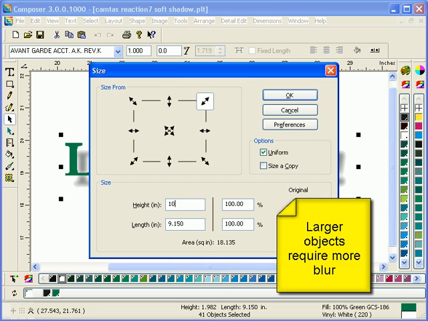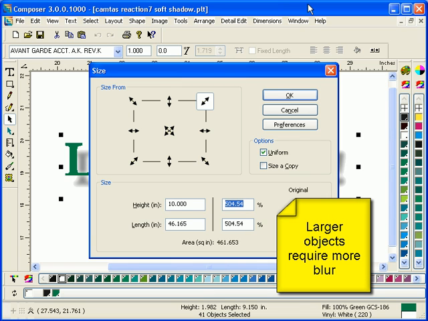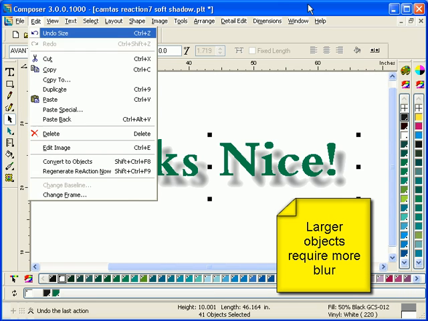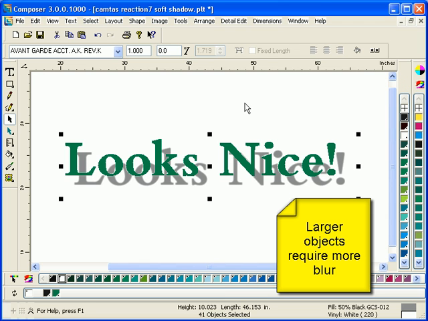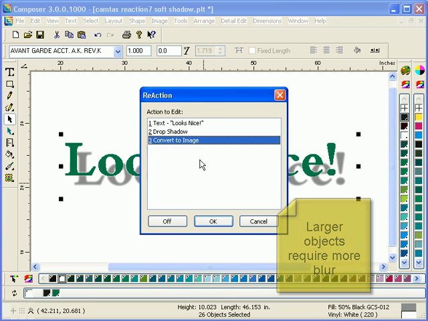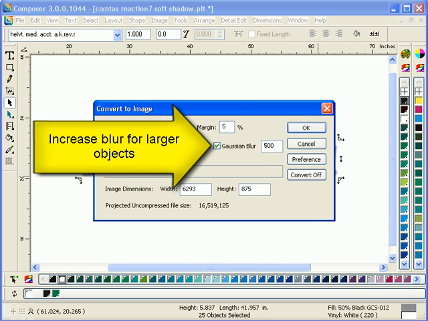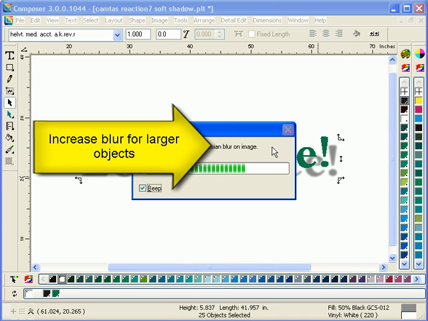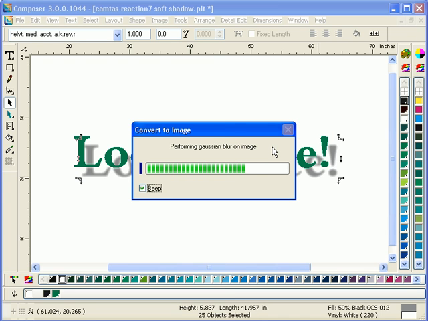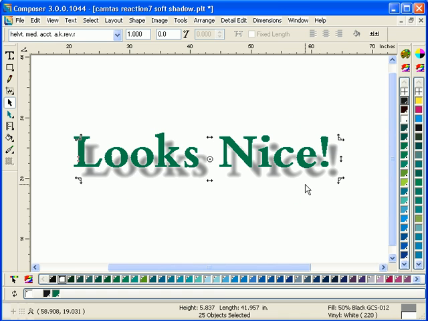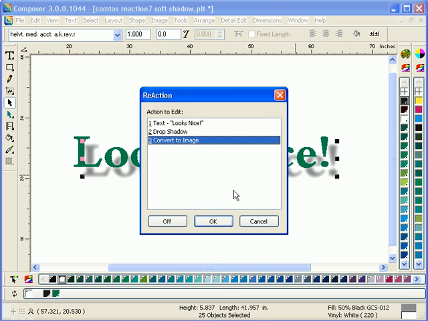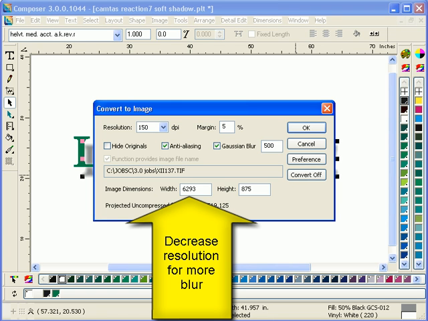Another thing to make note of is that larger objects, larger images require more blur. So I made it bigger, now I regenerated my reaction, and you notice it looks not as blurry. So I can go in and increase my amount. It does take longer as you get larger images and more blur. So multiple ways to adjust the amount of blur.